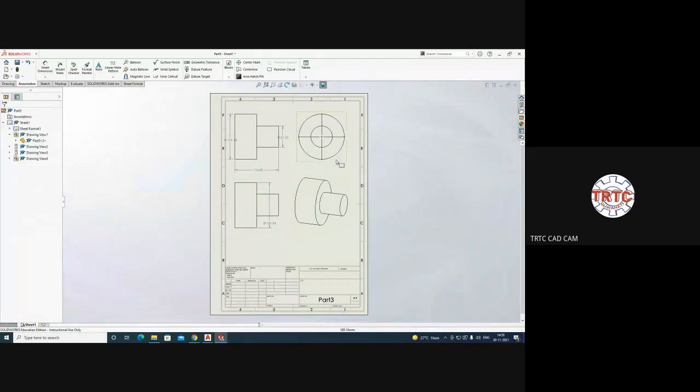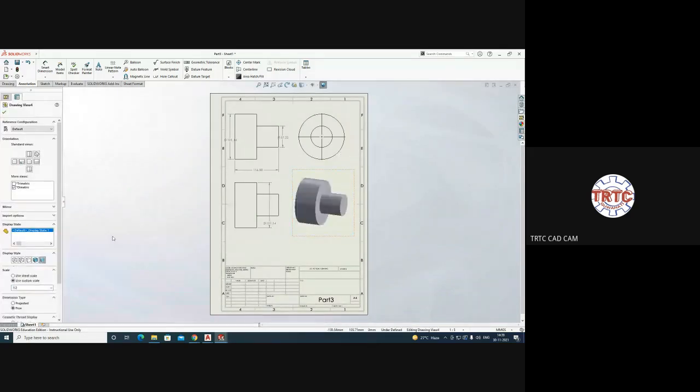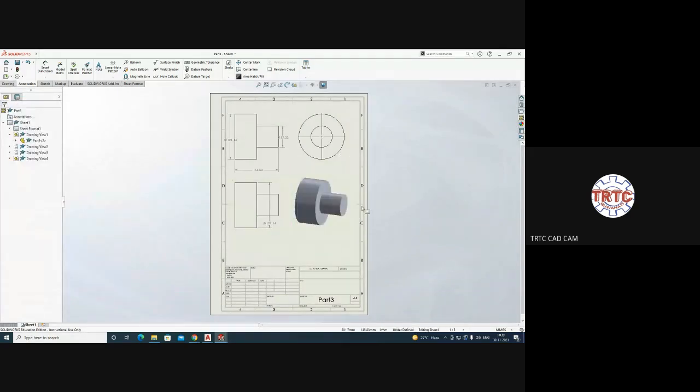Okay, so this way you can provide the dimension. This is the isometric part. If you need this in solid, you can have.